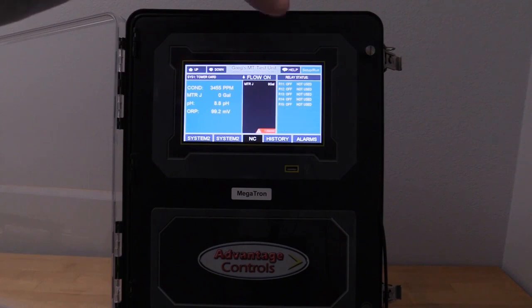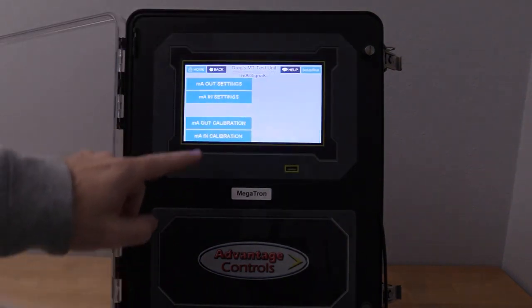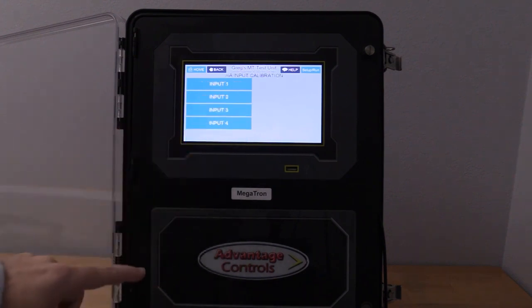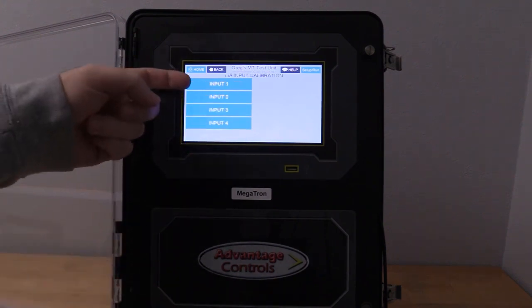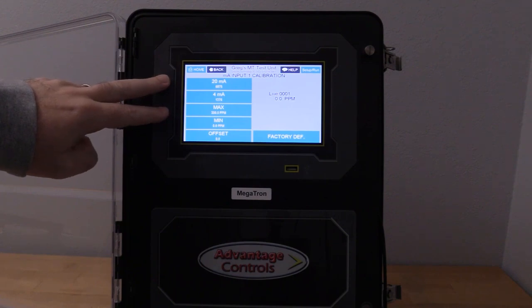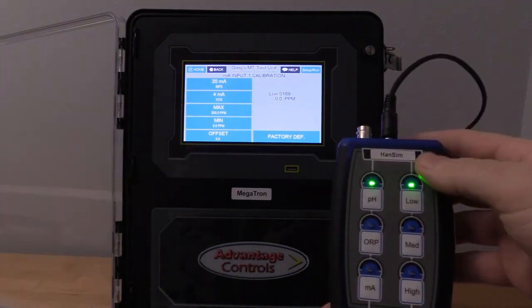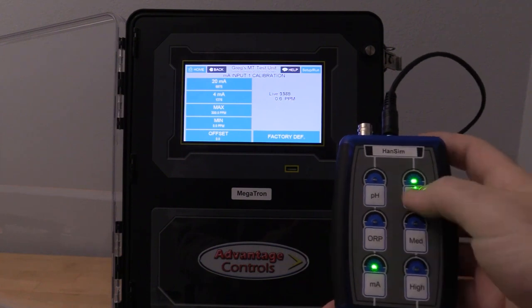Turn the controller back on and go to Setup Run, Milliamp Signals, Milliamp In Calibration, and select the input you want to calibrate. In this case, we're using input 1. Note that this input is defined to show a 4 milliamp signal as 0 ppm and a 20 milliamp signal as 300 ppm. Turn on the milliamp simulator and make sure that milliamps is selected and low.